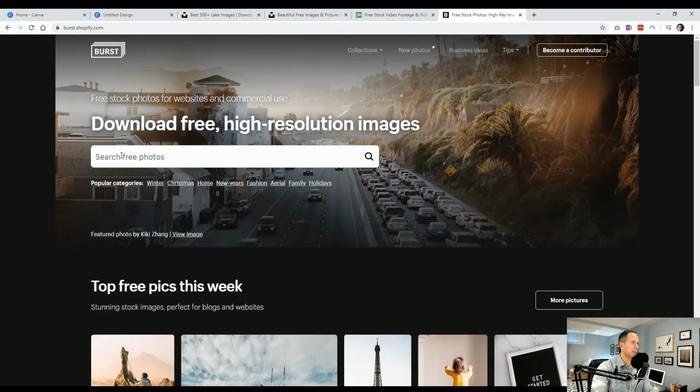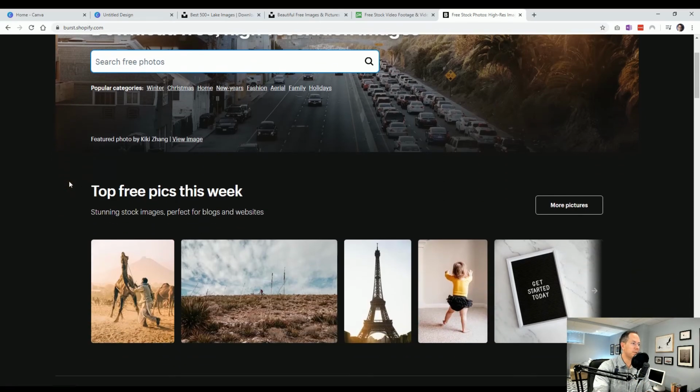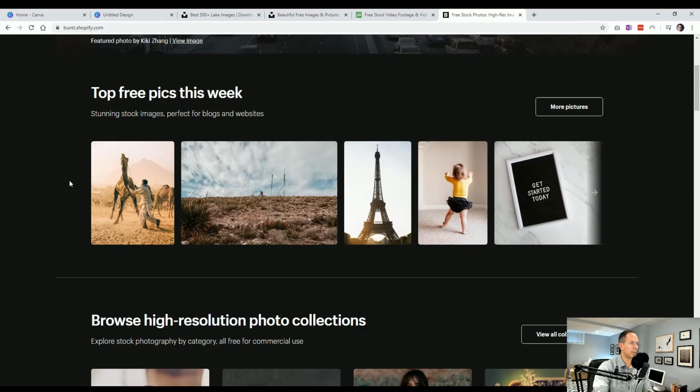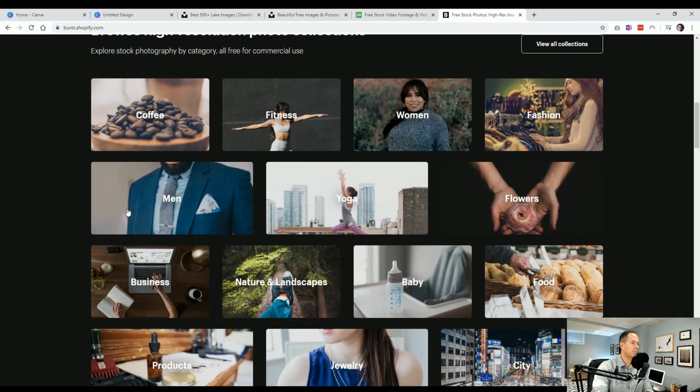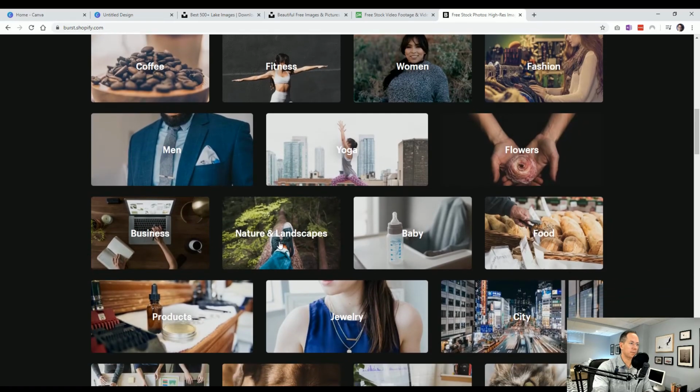And the last one is Burst from Shopify. Now this one's particularly interesting because they take their own photos. So this set of photos is a bit more unique than the other ones. Sometimes you'll see some overlap between some of the other photo sites. This one's completely unique to this website for the most part, and it's really, again, high quality, super interesting, beautiful photos that you can use completely for free.